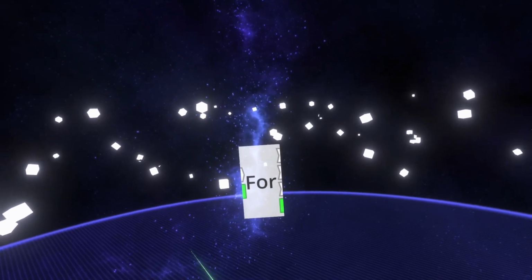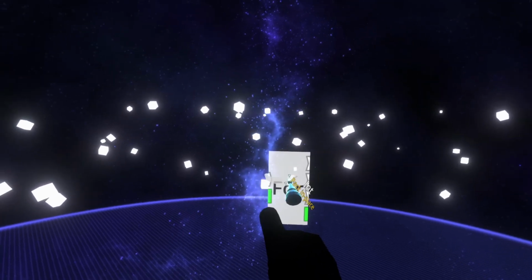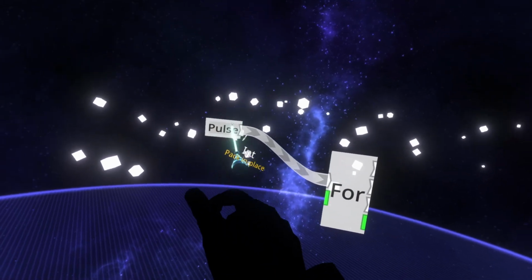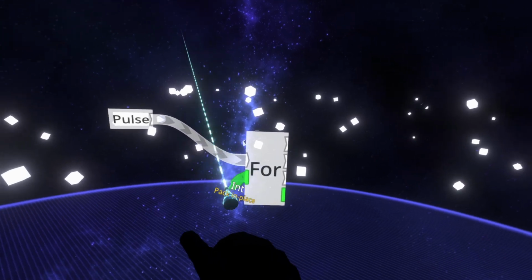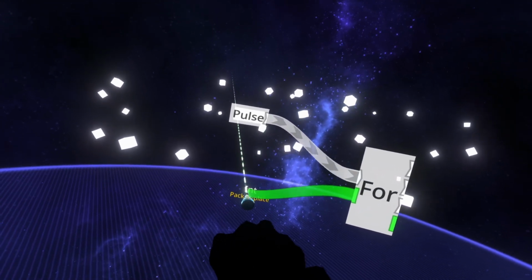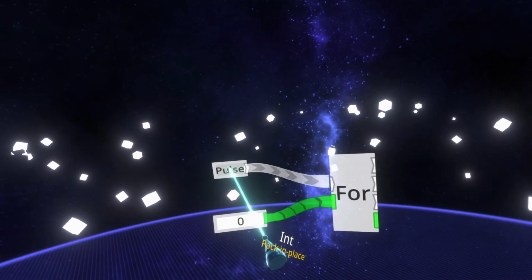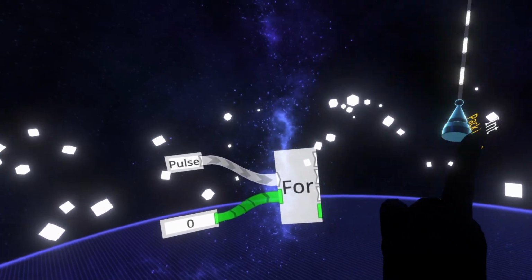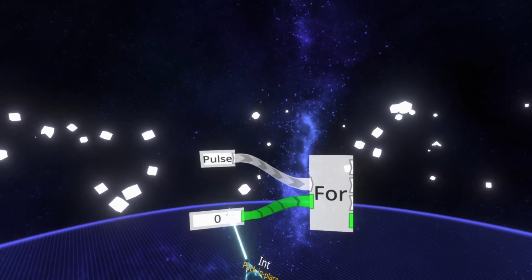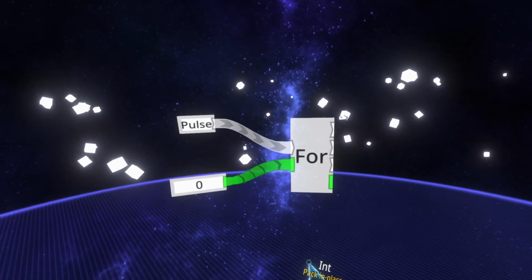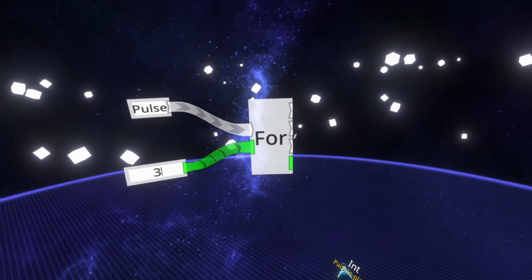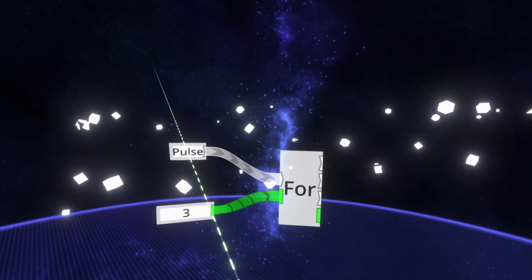So the for node has two inputs, which is run. If we put our tip in here, hold trigger, push secondary, we get a pulse node, and count. Put the tip in, primary, secondary, and we get the count. So what this means is when I hit pulse, it will run the outputs, we'll talk about those in just a second, this number of times. So right now this is set to 0, but we could set it to 3. And what this would mean is that this loop would run 3 times.